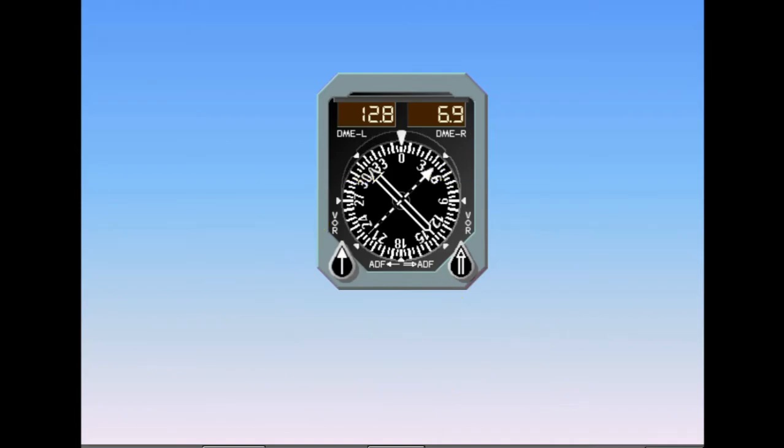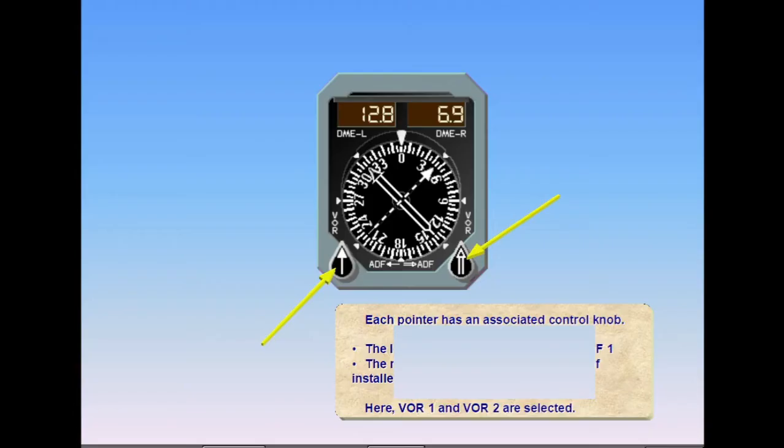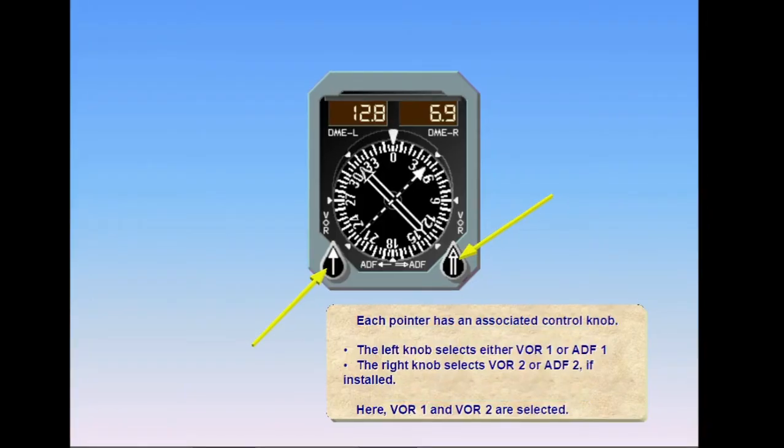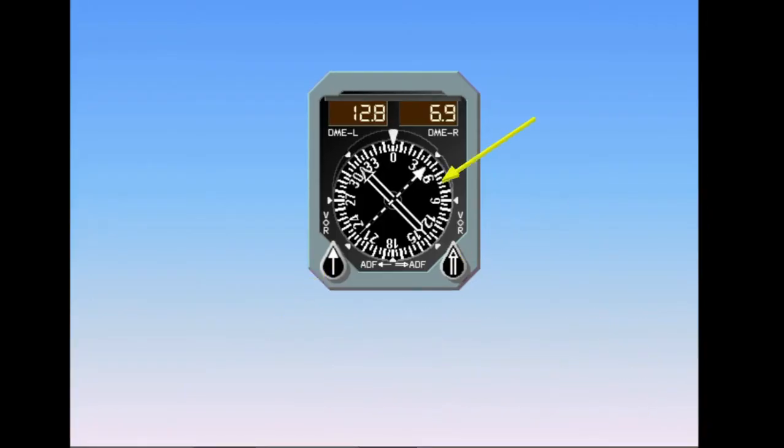Each pointer has an associated control knob. The left knob selects either VOR1 or ADF1. The right knob selects VOR2 or ADF2, if installed. Here, VOR1 and VOR2 are selected. The compass card displays the bearing information from ADARU-1.